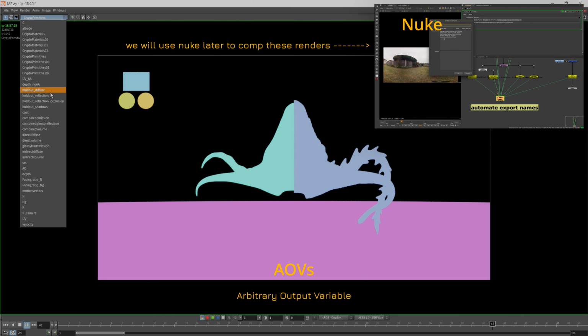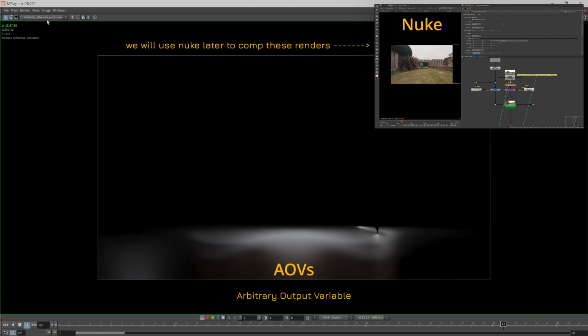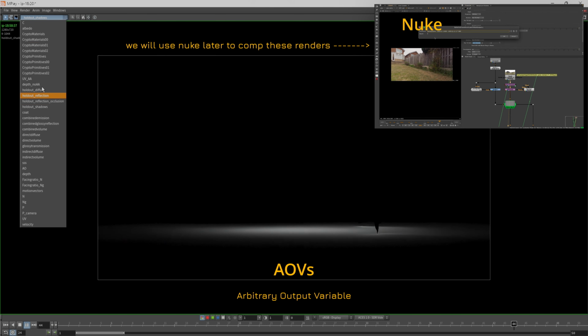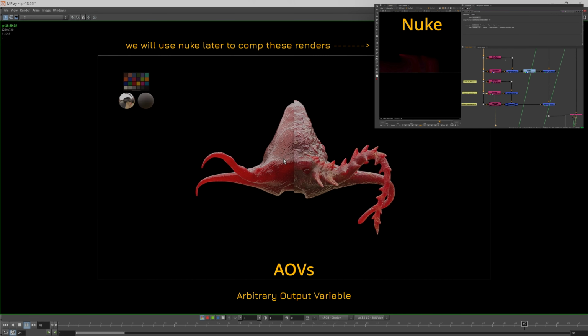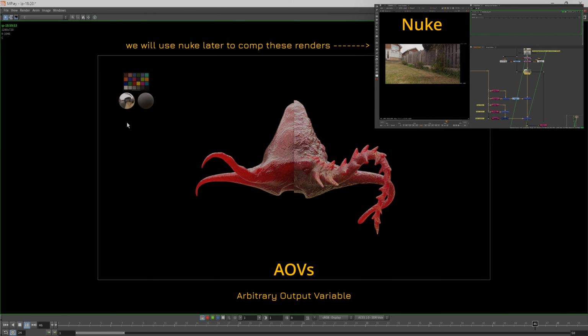And also I've got these holdouts like the reflection and reflection occlusion and shadows and whatnot, all coming from the background plate. So I chose to render this on a black background like so with the color.